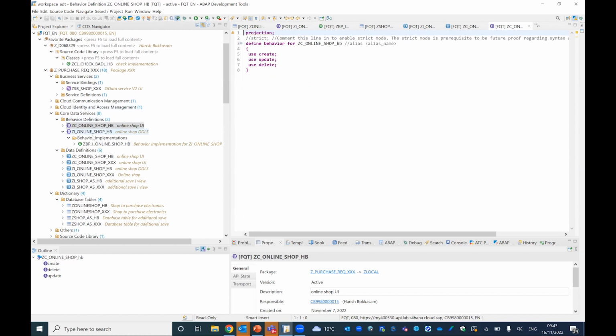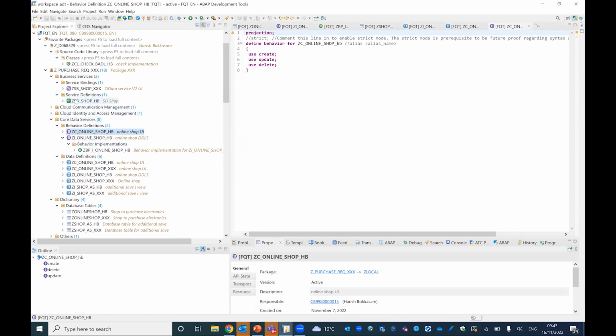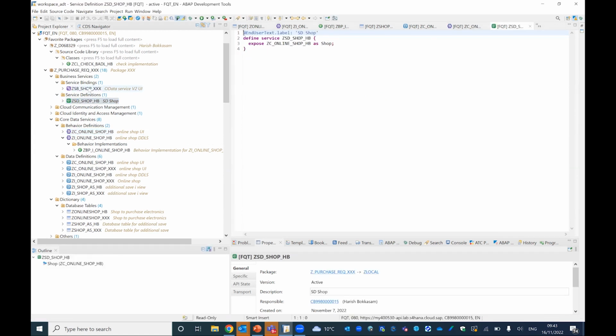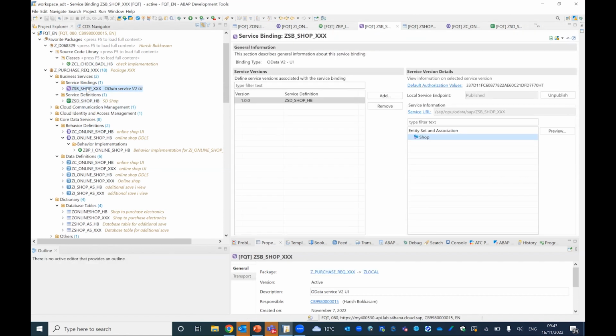Now we want to expose it to the UI. So for that, we need to define the service which we want to publish or project. It is a service definition. Here we say define service, expose the particular entity or the business object of our online shopping cart as shop, which means here we define the business object which should come onto the UI or as an API, web API. Now we have the top final one, which is a service binding.